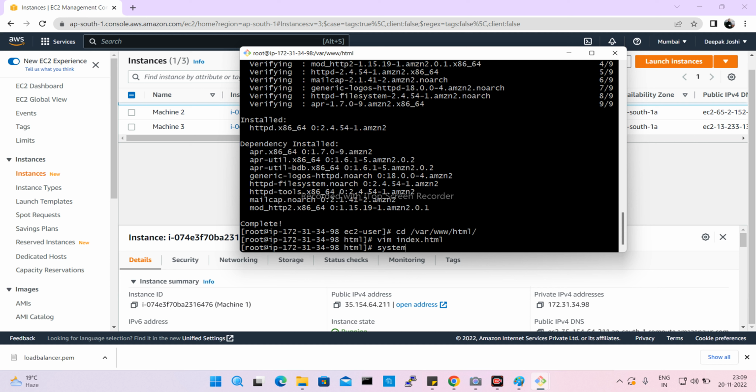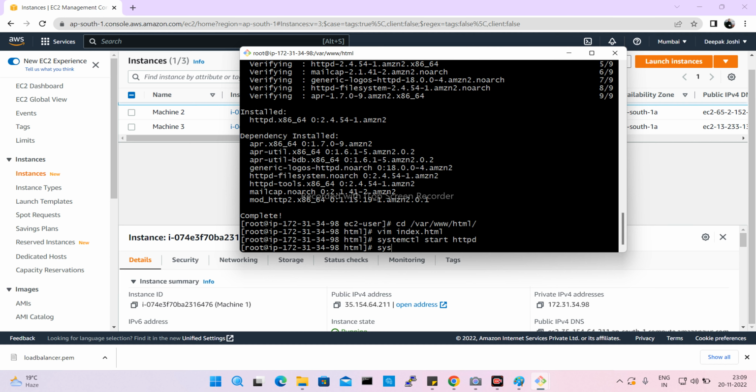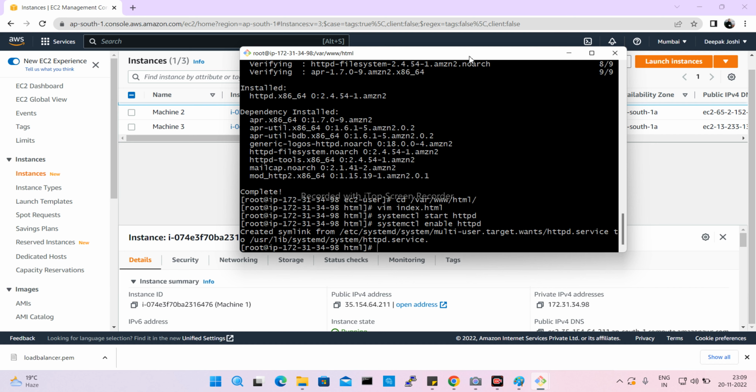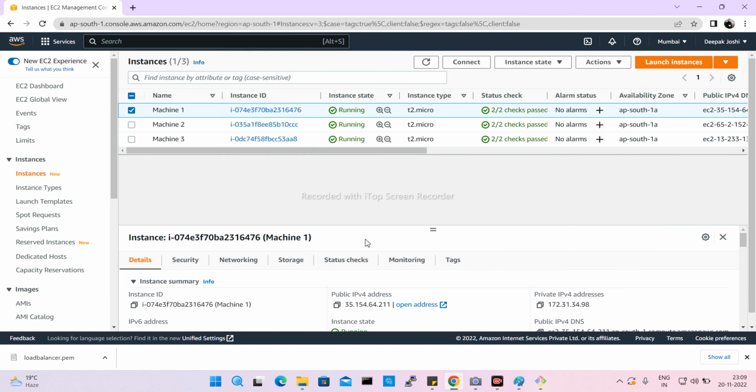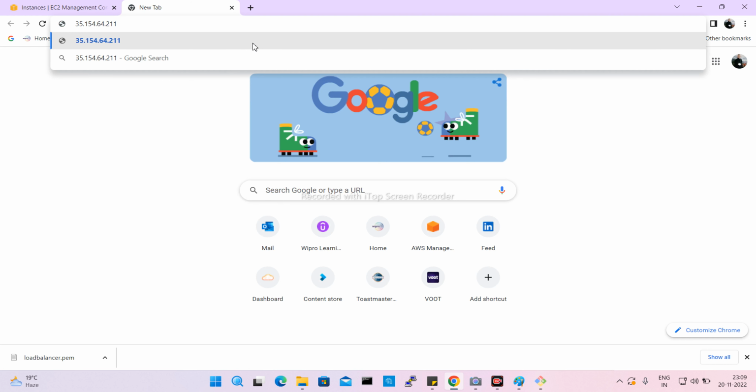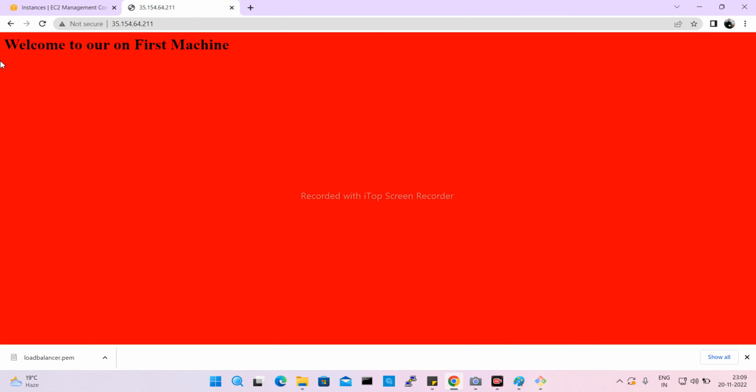Then we will write systemctl start httpd. Again, systemctl enable httpd. Okay, so now what will happen? Let me show you. As I told you, we have put this. We will go to this public IP, paste it and enter. So it is now showing welcome to our first machine.